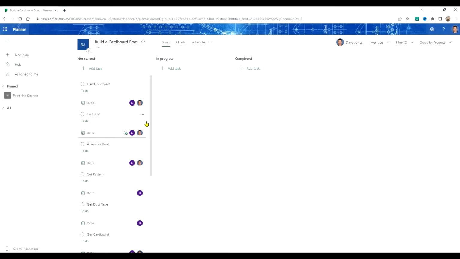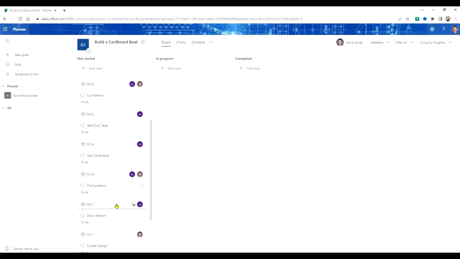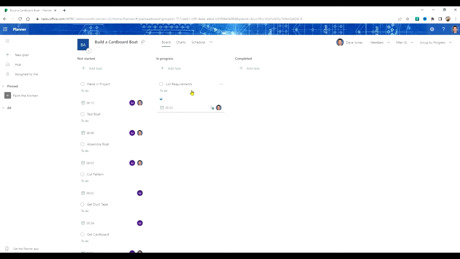Let's start your project. Grab your first task and move it to In Progress. Notice that you now have an icon showing a half full circle. Planner has updated this progress to In Progress. Are you done the work? Grab it and move it to the completed column. Now the task has a green check mark and the task name is crossed out. It's also marked as completed with the date that it's completed.